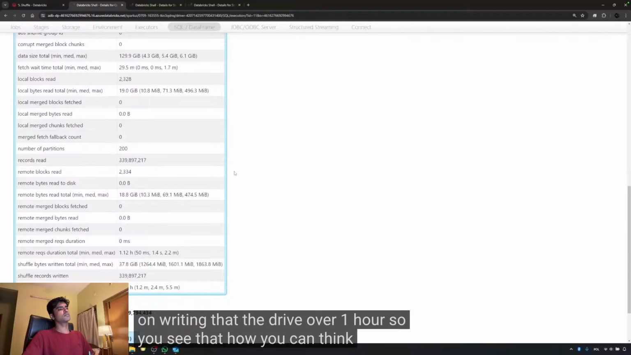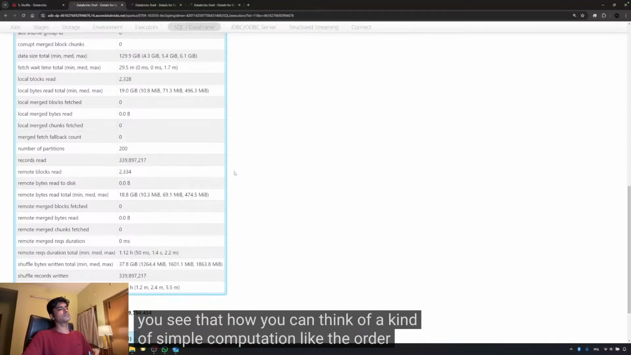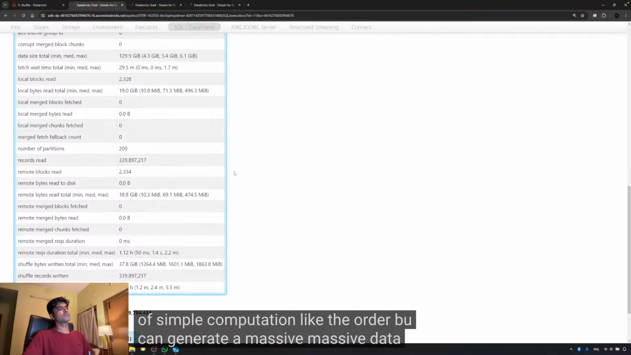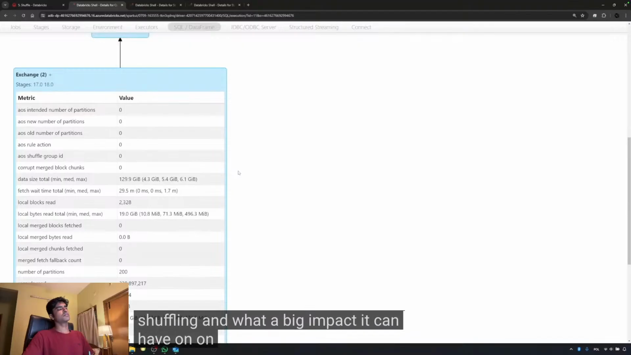So you see how a kind of simple computation like the order by can generate a massive data shuffle, and what a big impact it can have on the performance.